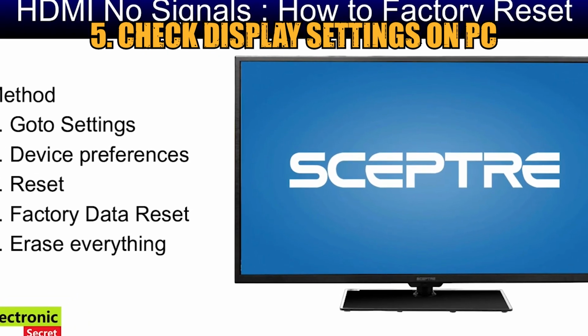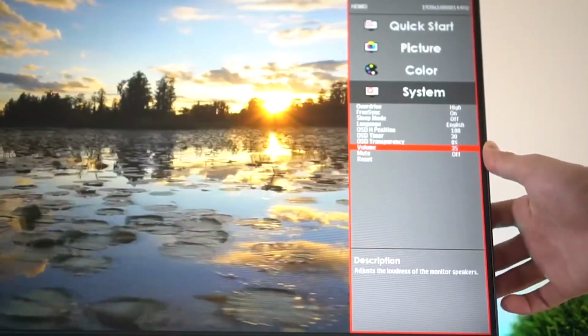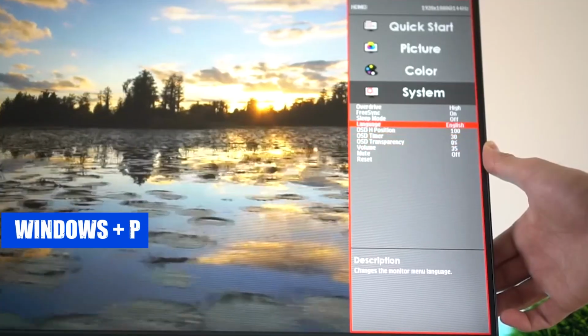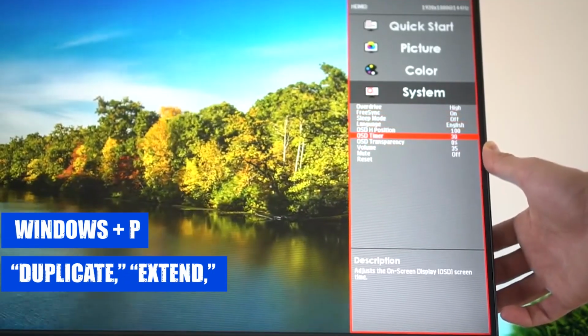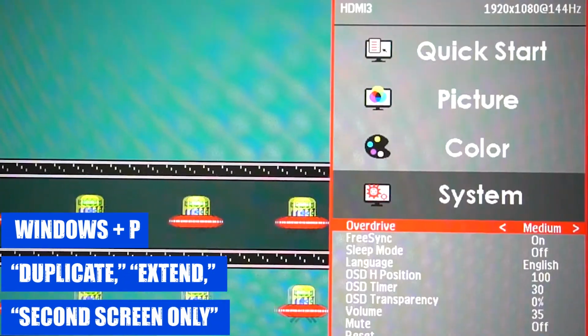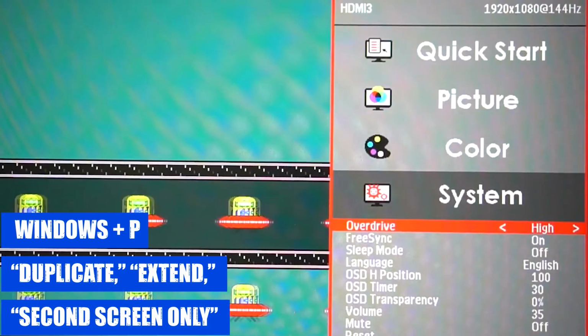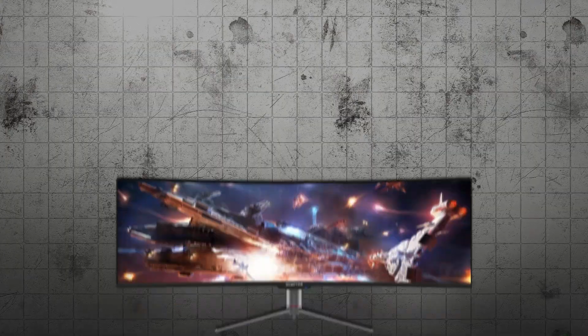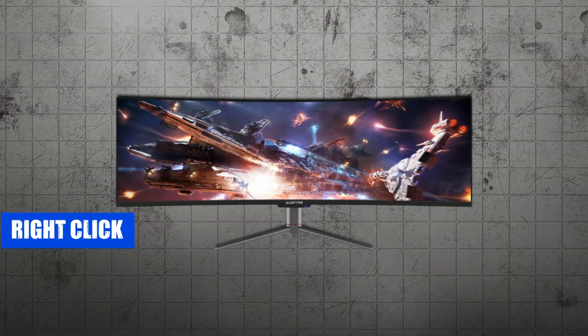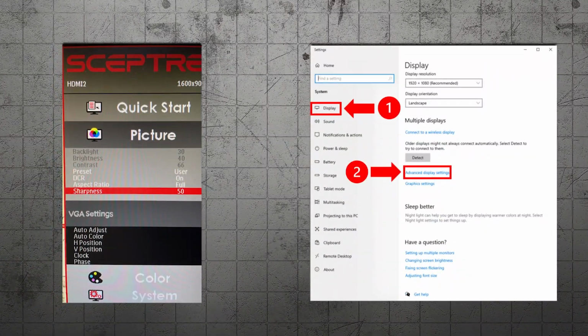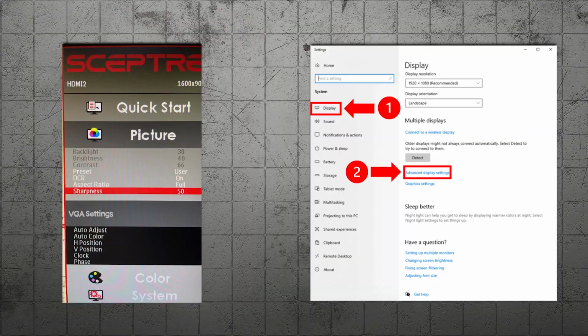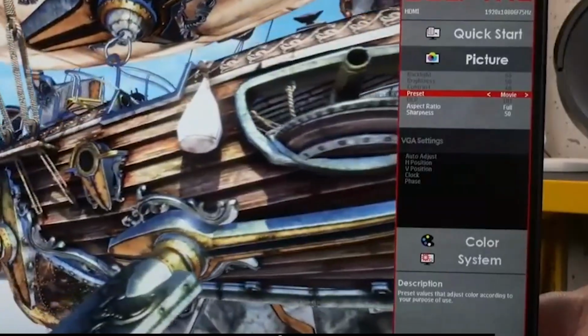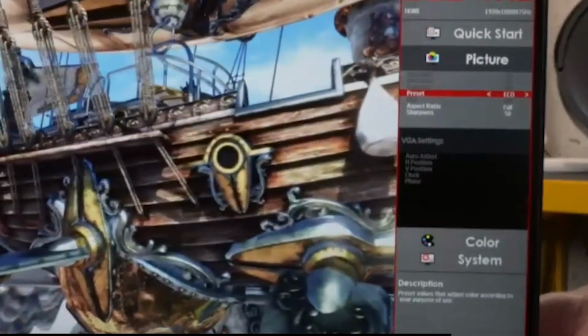Step 5. Check display settings on PC. If you're on Windows, press Windows plus P and choose Duplicate, Extend, or Second Screen Only so the PC actually sends a signal to the monitor. Once you can see something, right-click the desktop, open Display Settings, and make sure the resolution and refresh rate are within what the Sceptre monitor supports. Apply the settings and confirm the image stays stable.